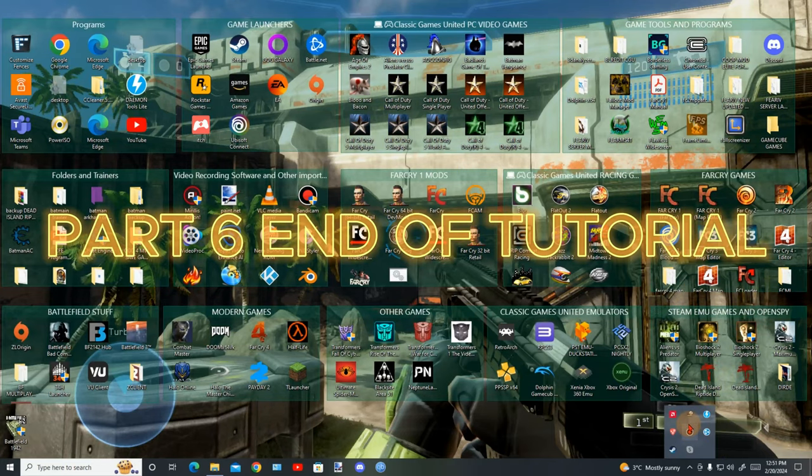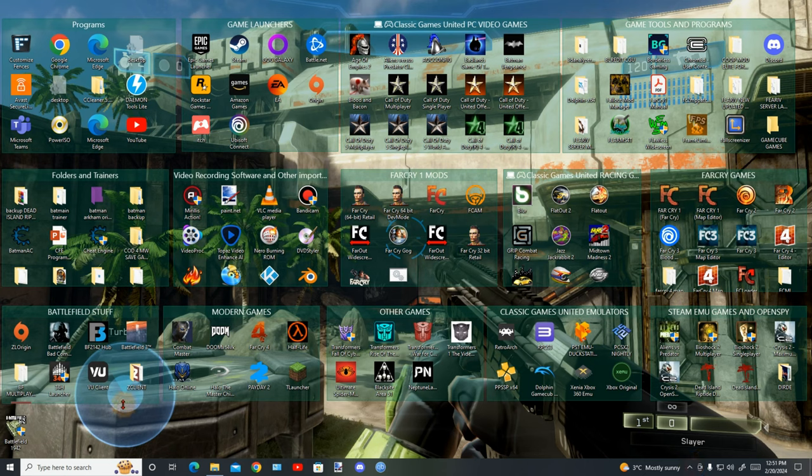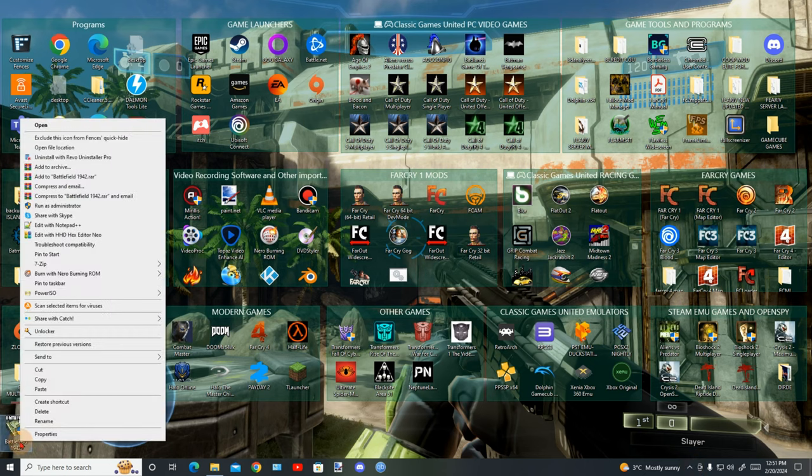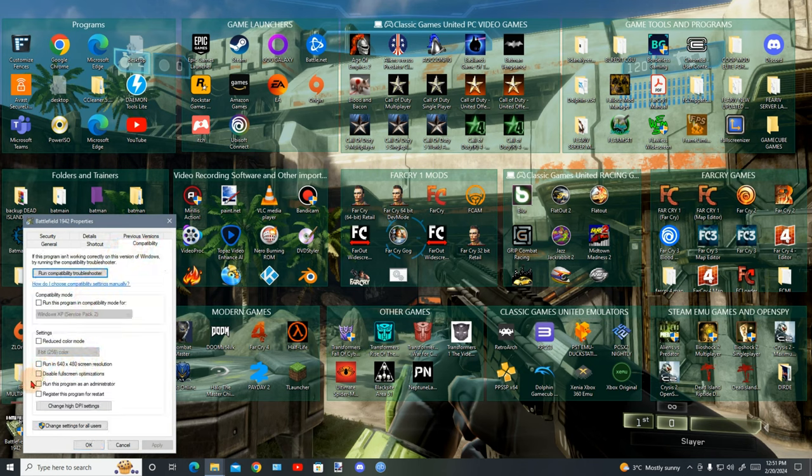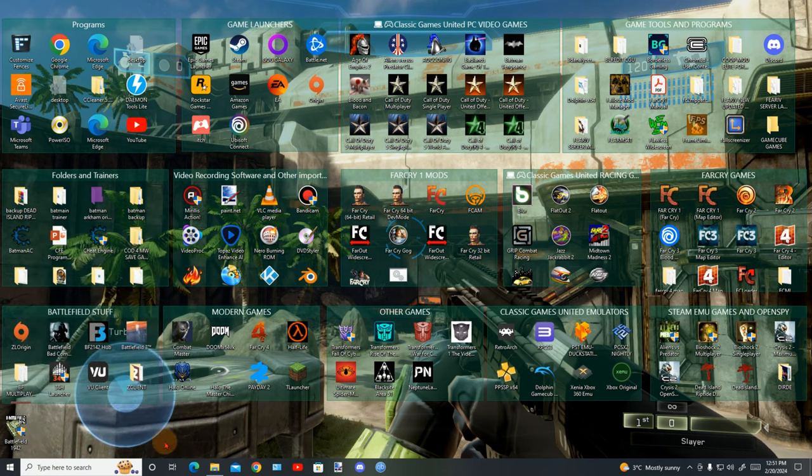Alright, guys. I got it to work. If the game doesn't open for you after applying a fix, I realized that I had it set to compatibility administrator. It was like this. So if it looks like this, just make sure to uncheck these, apply, OK, and then everything should work.